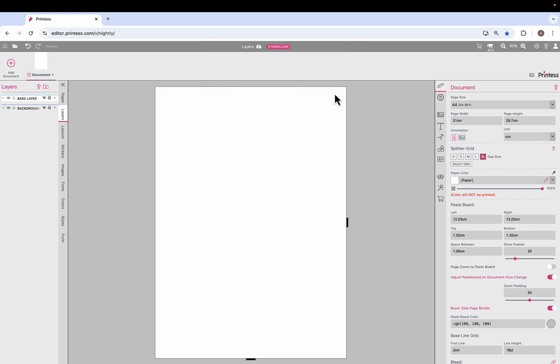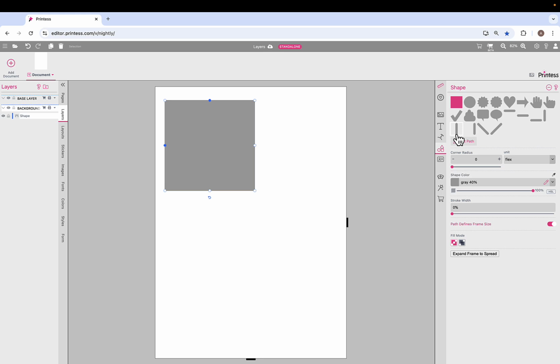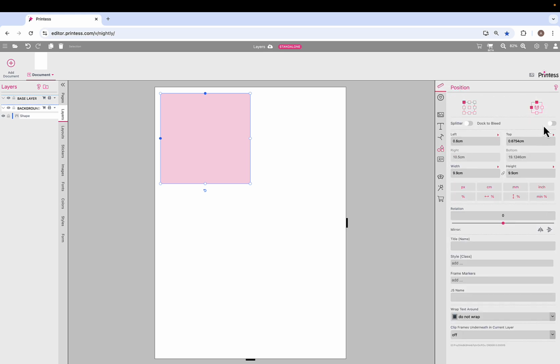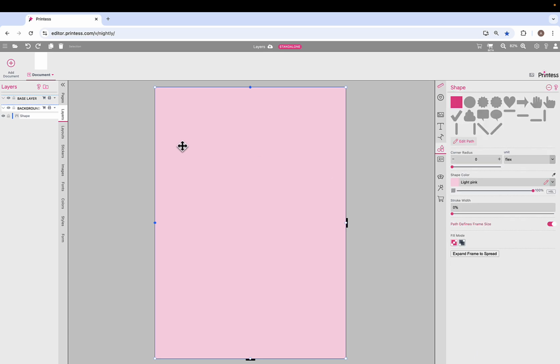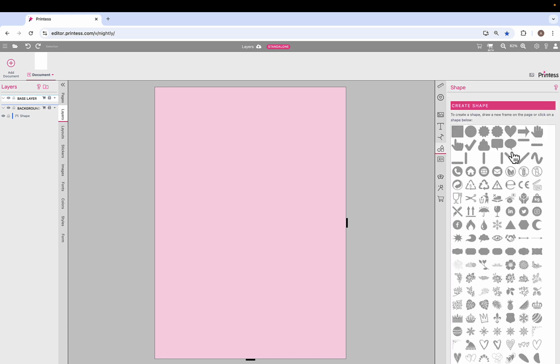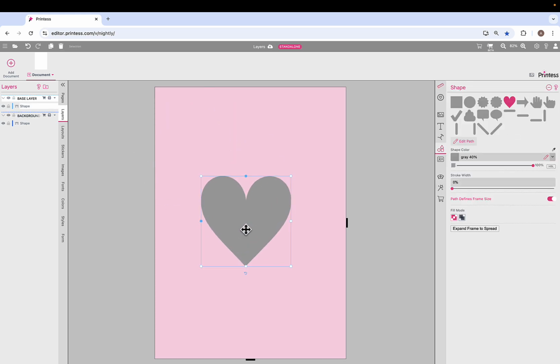And let's place a colored shape, for example. Make sure that the right layer is selected here on the left-hand side. Let's drop that shape to change the color first. And I will switch on and off dock to bleed to just scale the shape to the edges of the document. And as you can imagine, if I now add another shape to the base layer, it's on top of the background layer. Let's make that one pink too.